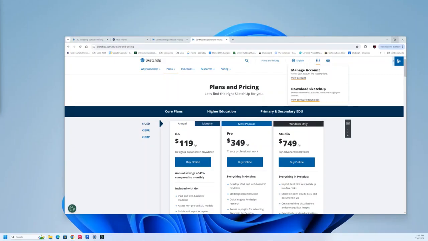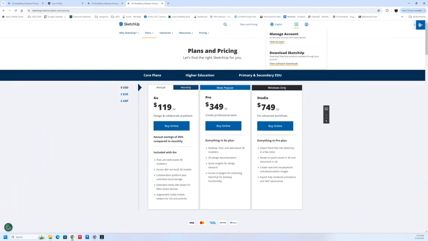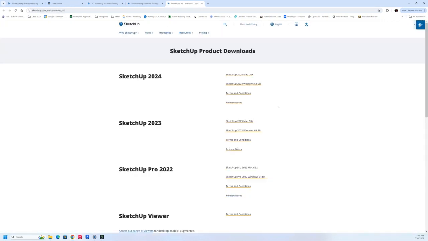Install SketchUp. Let me make this full screen. You go to sketchup.com/en/login. And once you log in, you should have access to this little icon here. It allows you to manage your account, and you can download SketchUp. You're going to view SketchUp downloads.